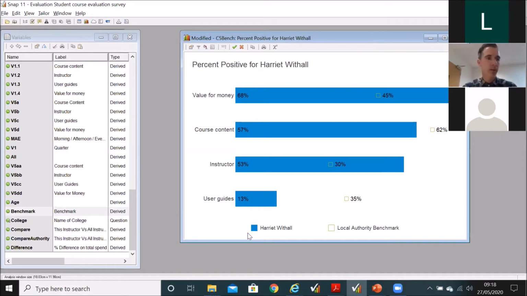Okay, so that's what we call static benchmarking. A bit later, we will look at dynamic benchmarking, which is where we're comparing our live data, so the blue bar, but this time against a dynamically changing benchmark rather than a permanently fixed one.